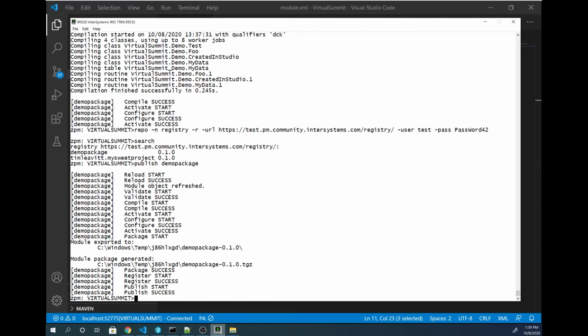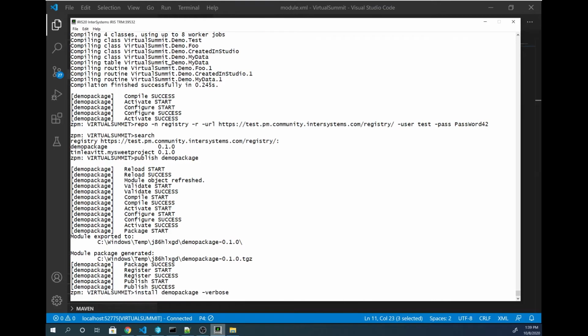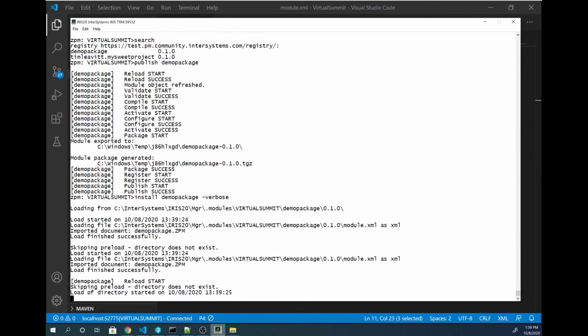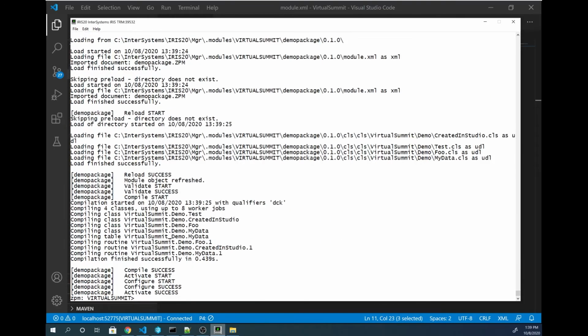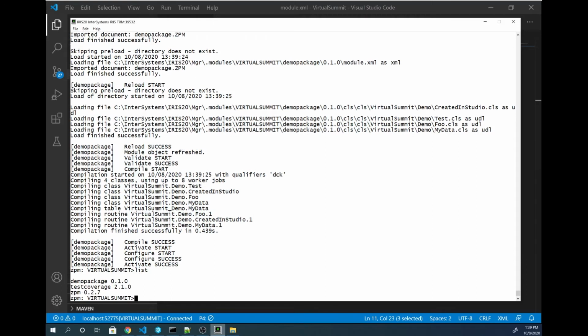So I should now be able to say install demo package. I'll just make it verbose so we can see that we're actually getting something back. And I can see all of those 4 classes are there again, and they've been loaded and compiled, and that's it. So super easy. If I list, I can see demo package, the one I created, plus the 2 that were installed earlier.